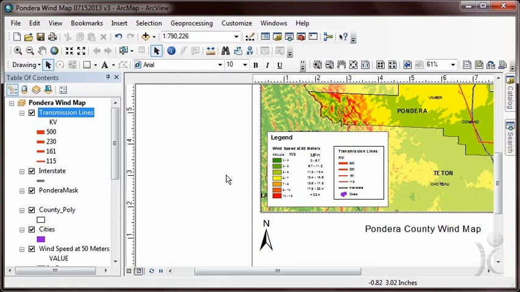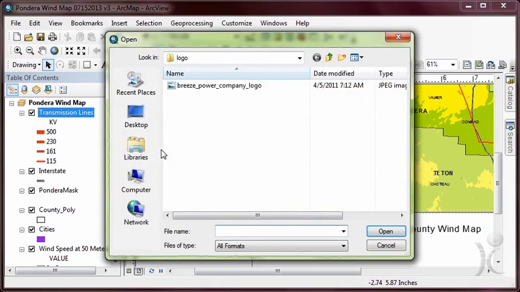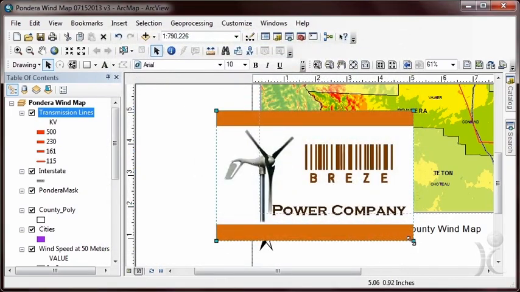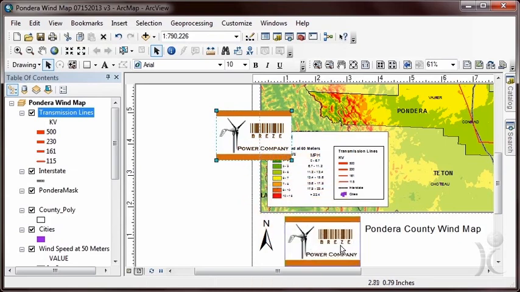No, not their company jingle or song. We want the logo, the graphic logo. From the main menu, choose Insert Picture, and then browse to the directory Logo and select Breeze Power Company Logo, a JPEG file. Click Open. Grab one of the handles on the edges of the logo, resize, reposition.